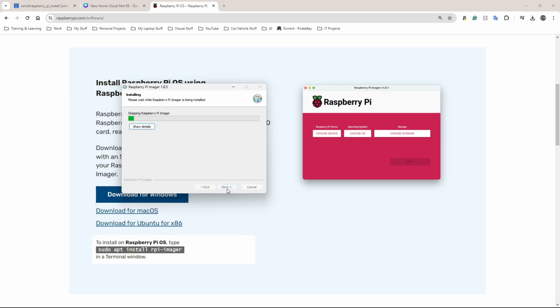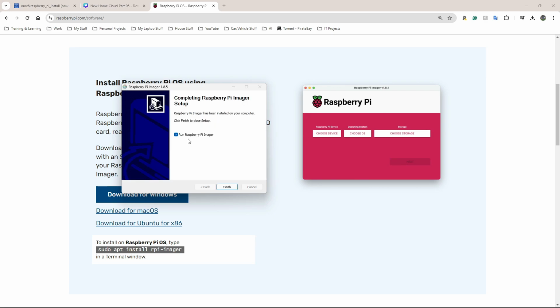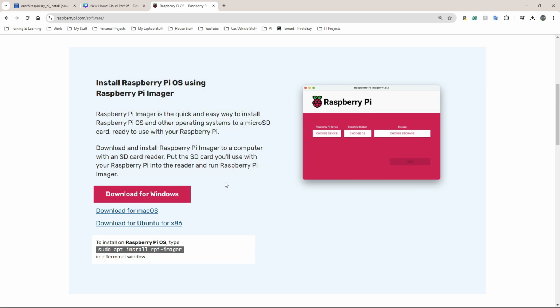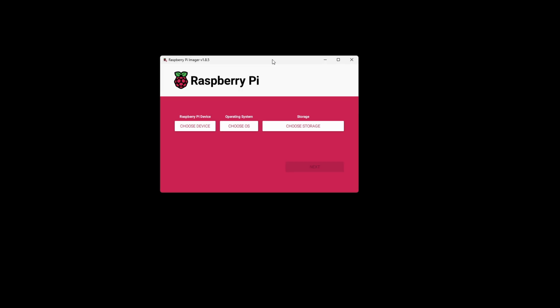From here, I'm just going to click install. I'm not going to change anything. Let it do its thing. Once the installation is finished, it's going to ask if you want to run the Raspberry Pi imager. I'm going to select yes. So click finish, and that should open the imager straight away. This is the Raspberry Pi imager open here on my PC.